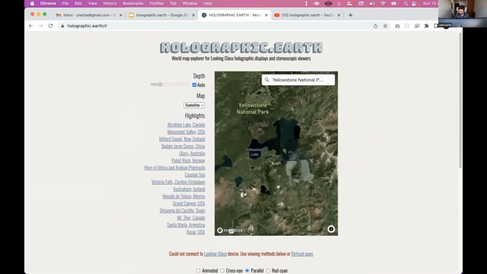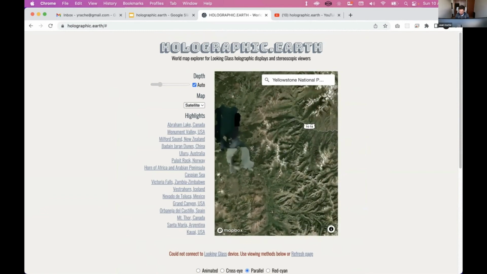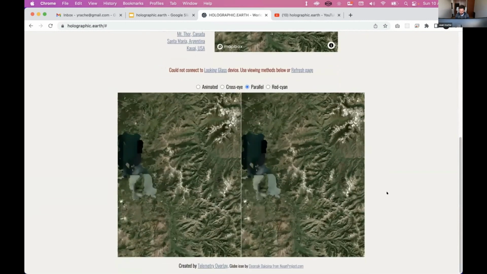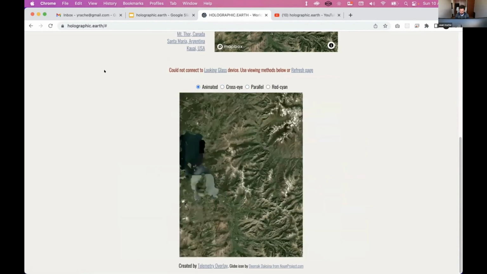I'm not sure where the most dramatic volume could be, but maybe this does look like a mountain range. But we've got the parallel version here. Cross-eye. And the animated one in case someone cannot work with their eyes that way.